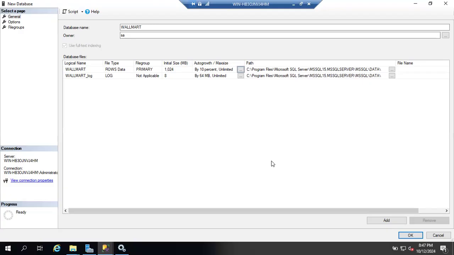Even in my examples, the database ID, when the database was created, how many files there are, where these files are located, that is called that particular database's metadata. Not SQL Server installation metadata. SQL Server installation metadata will be stored in the master database. We have a master database. The SQL Server metadata will be stored in that system database.